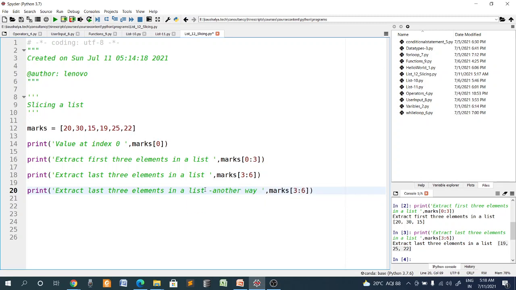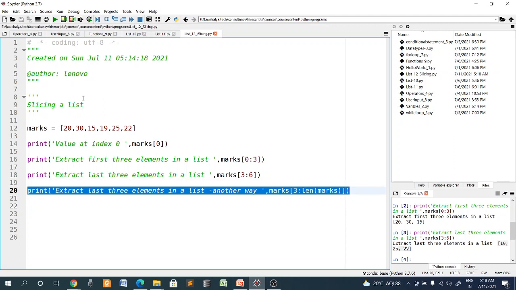You can say length of the list. What is the length of the list? It is length of marks. This way also you can get it, because length is a count. Count is nothing but the exact count, like 1, 2, 3, 4, 5, 6. How many elements are there? That is what length is. So as it says, it's 6, this is the same as this. So this is an alternative way of extracting the elements.